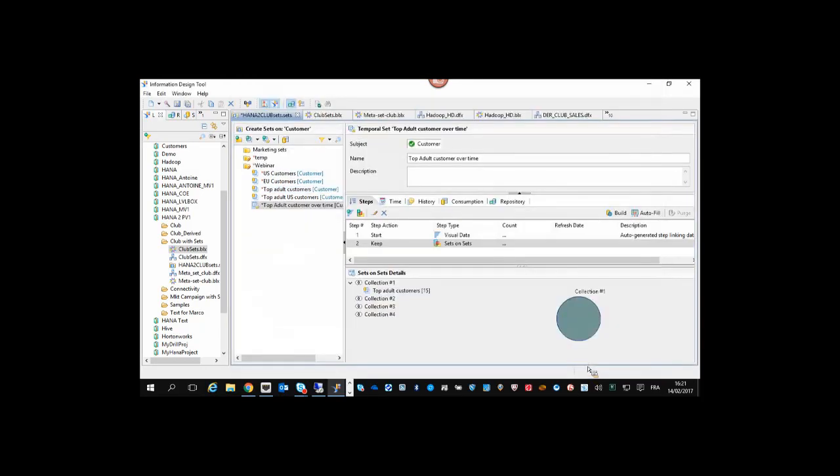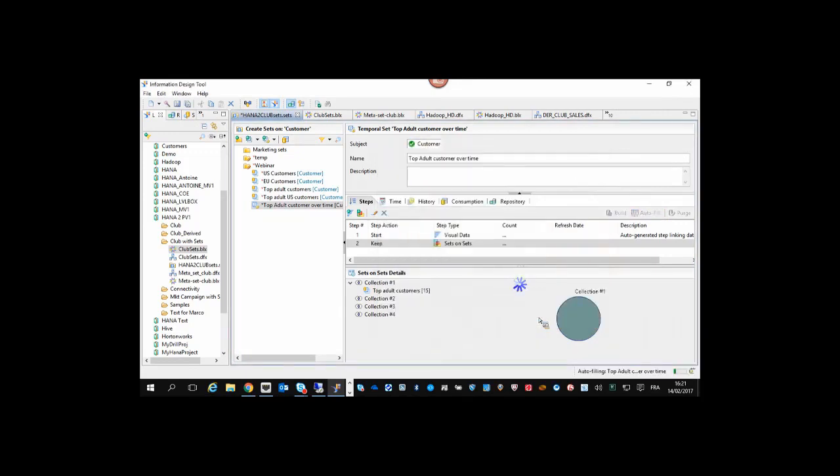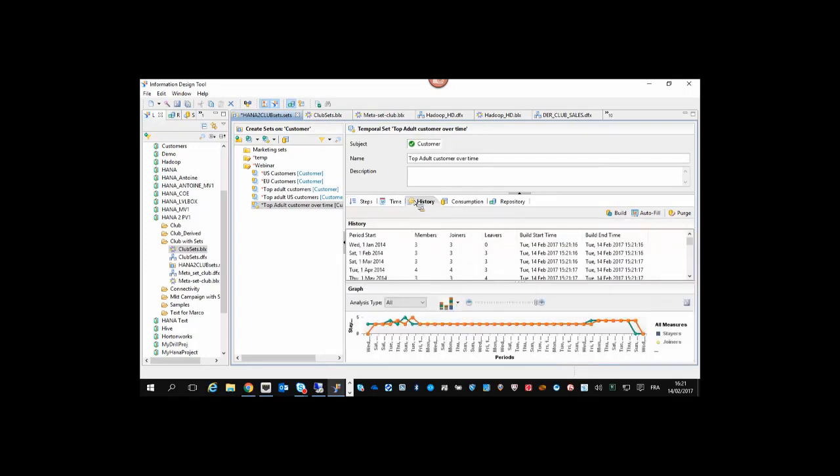And here, instead of clicking build, I'm clicking autofill. Autofill means that for each date, the set is going to be written into the database. It takes a little bit more time because I have 3 years of calculations to do here, and those calculations are on top of the invoice date. Let me take, for example, the members. This is the evolution of my top adult customers over time.